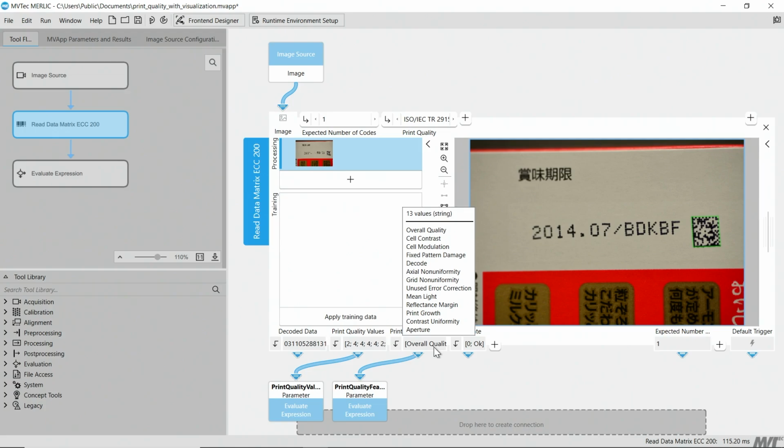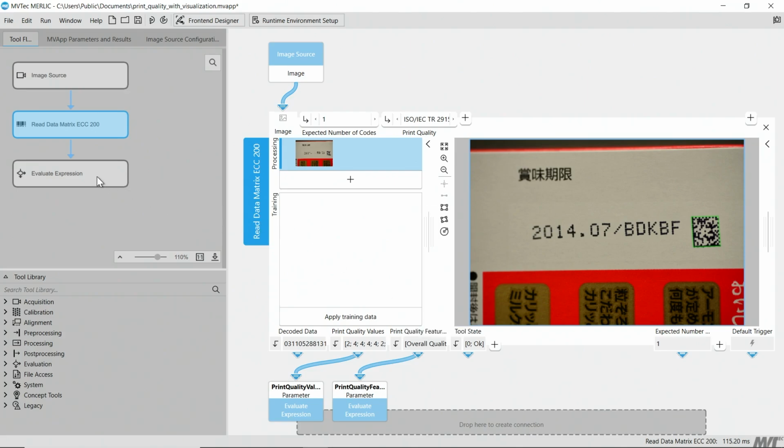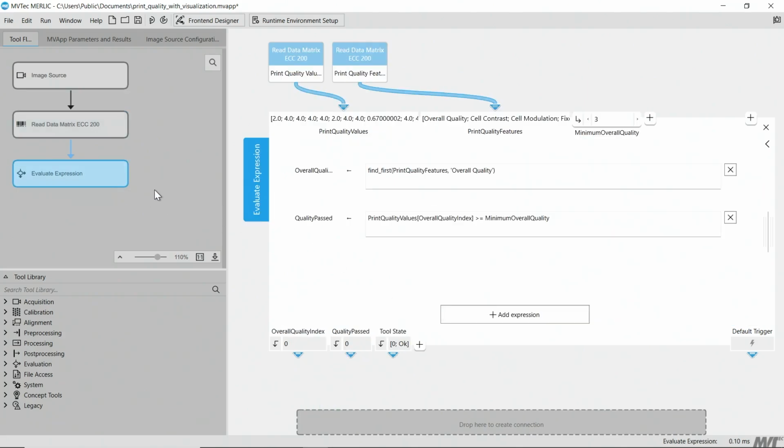Now, which features and how the values are calculated for the print quality is not defined by MERLIC. This is defined by the standard for print quality for 2D data codes. So if you want to learn more about how the features are evaluated and how the values are calculated, please refer to the documentation for the print quality standard. So if you want to get the print quality of a data code, this is all that you need to do. But as we previously said, for visualization purposes, we are going a step further.